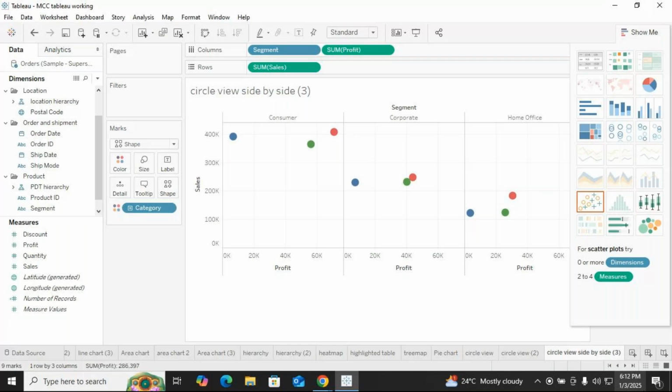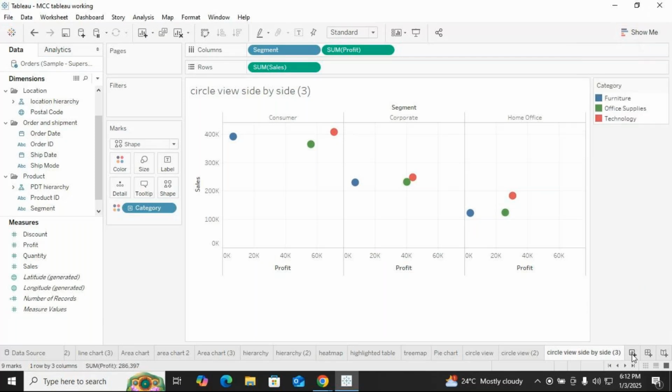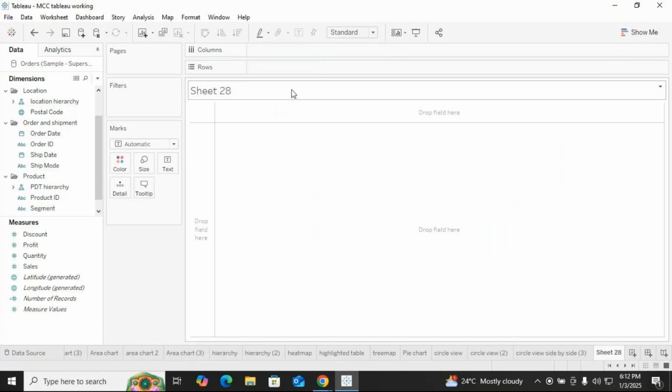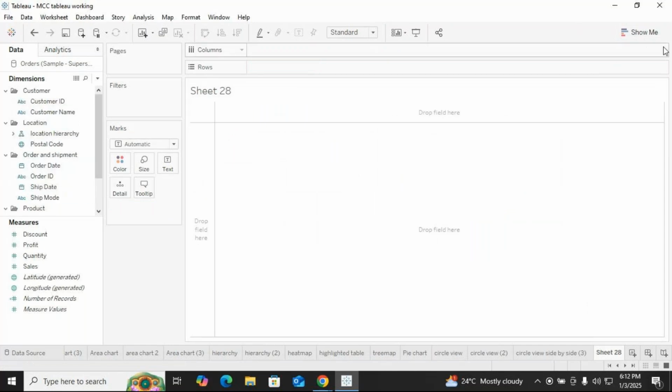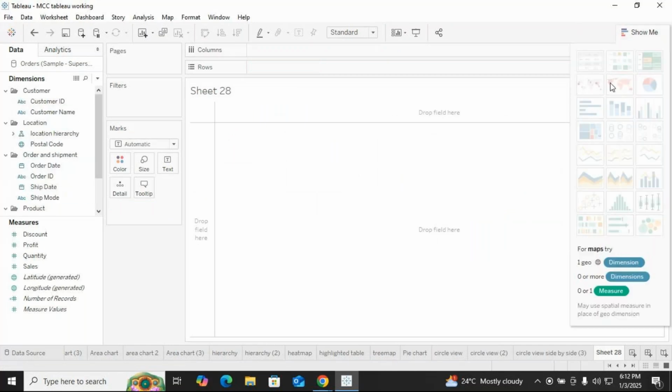This is what we have seen. Now I have just converted this into one more chart. Next thing I'll do is create one more chart. We will use the map option.